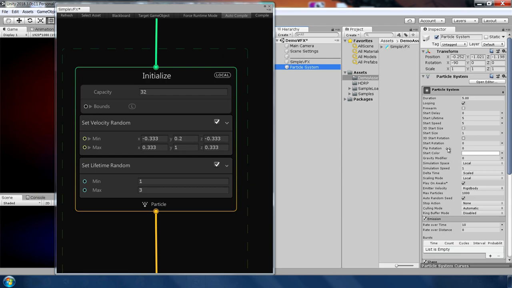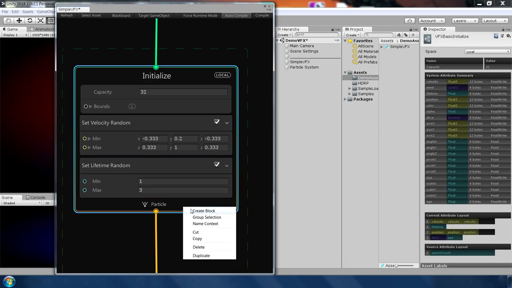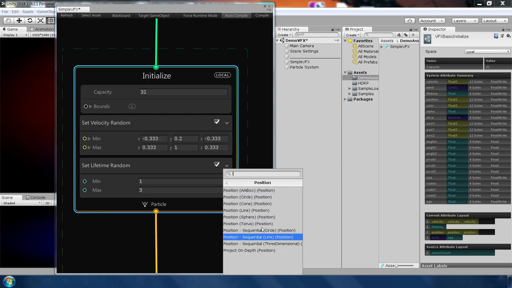This initialize block is similar to this area where you can set parameters like start speed, start size, rotation and other parameters. For example, this capacity is the same as this maximum particle count. If you are thinking that this initialize context has very few options, then don't worry, you can add so many other parameters by just right clicking and creating a block. You will find so many attributes like position and velocity to modify your effect.